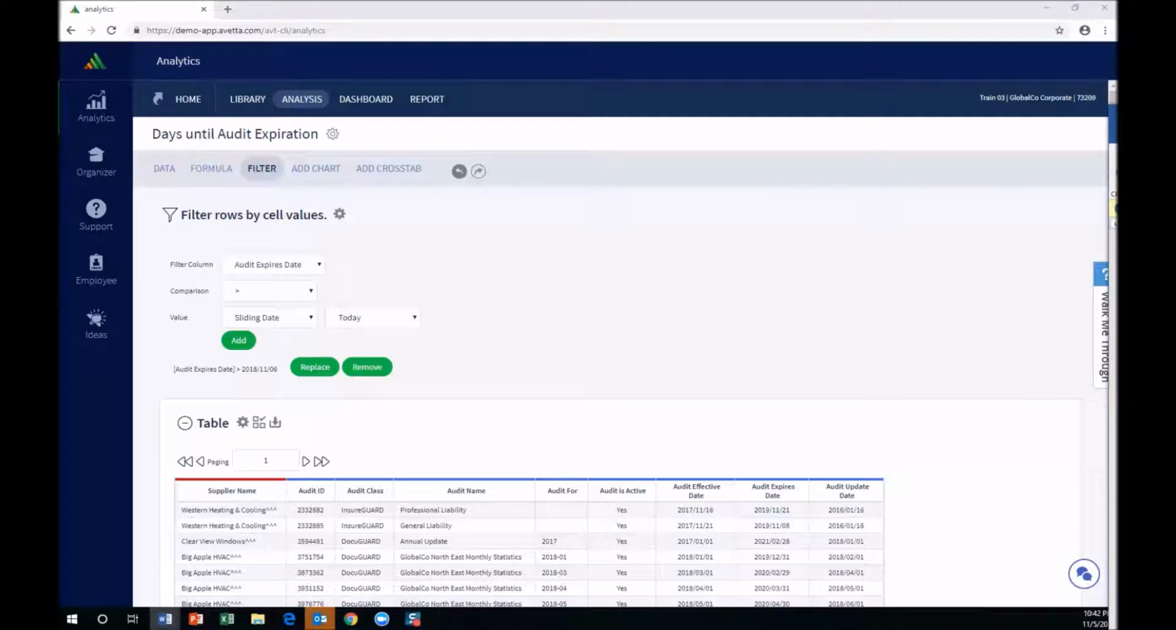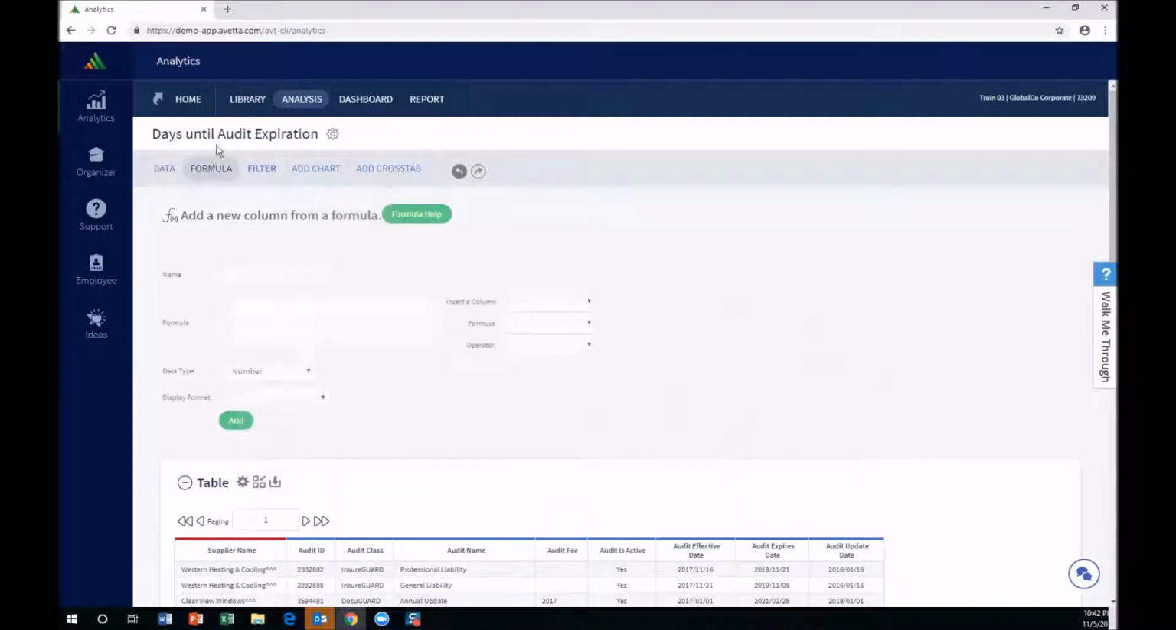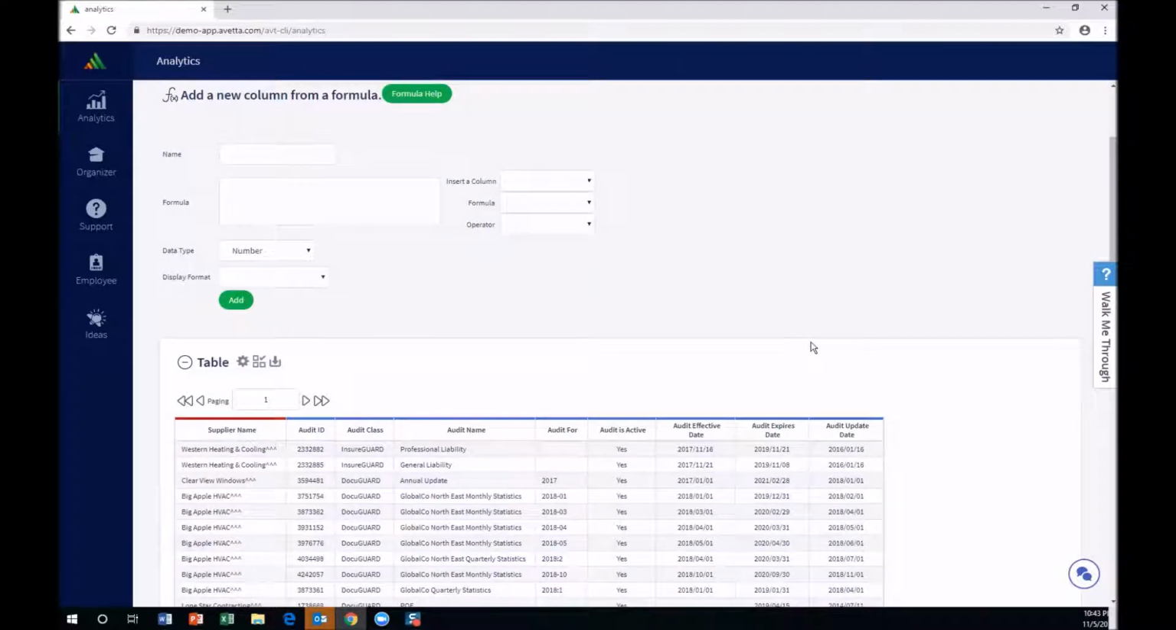And the next thing that we're going to do is create a formula. So I'm going to collapse my filter and expand my formula. And I want to know how many days until expiration. So I know what today is, and I know the expiration date. So how many days are there between today and this expiration date? So I'm going to call this days until expiration.